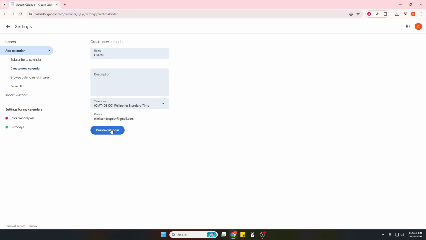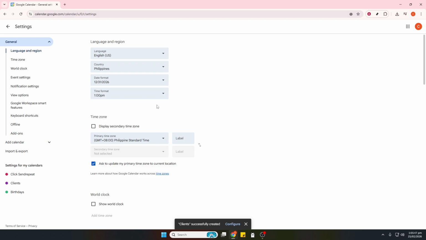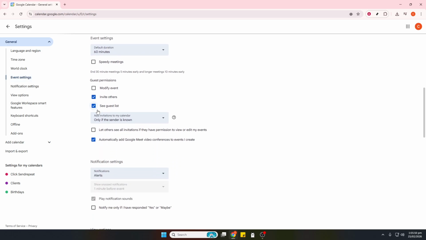Next, fine-tune your default event settings. Click the gear icon, go to Settings, then Event Settings. Set a default event duration, usually 30 or 60 minutes, so you don't have to adjust it every time. Add two default reminders, one 10 minutes before and another an hour before. Choose whether you want email or pop-up notifications. These small defaults prevent missed tasks and reduce setup friction during your day.